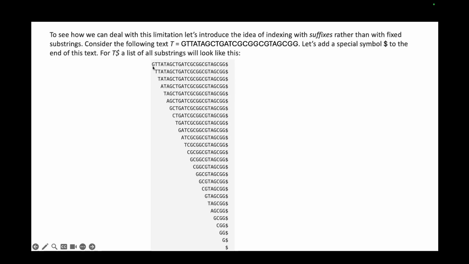So this whole thing is a substring of this whole thing. If you omit the G, then you omit the next T, then you omit another T, like you remove one alphabet from the beginning, it will become a substring of the previous string, right? So this is how you generate a list of substrings which are suffixes.